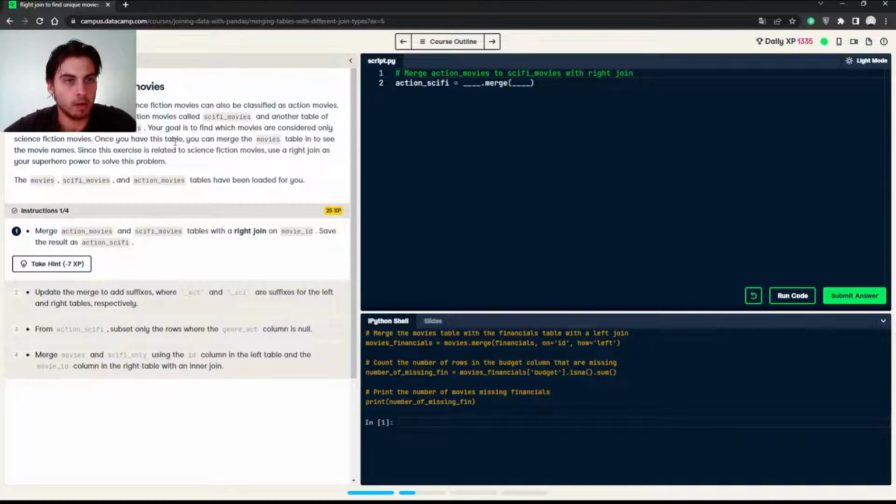Right join to find Unica movies. Most of their recent big budget science fiction movies can also be classified as action movies. You are given a table of science fiction movies called sci-fi movies and another table of action movies called action movies. Your goal is to find which movies are considered only science fiction movies.